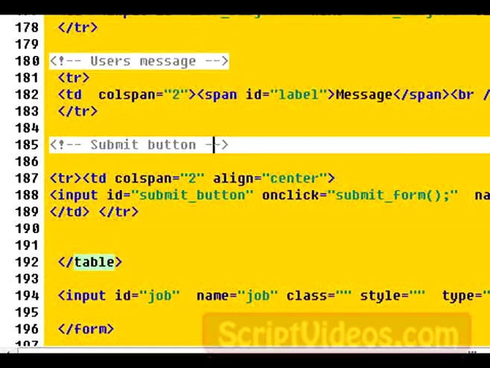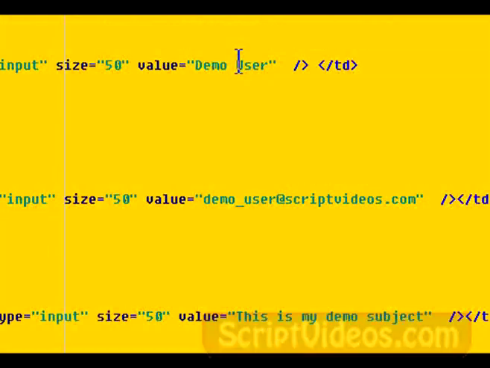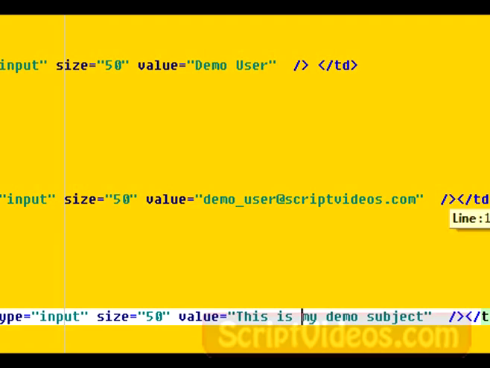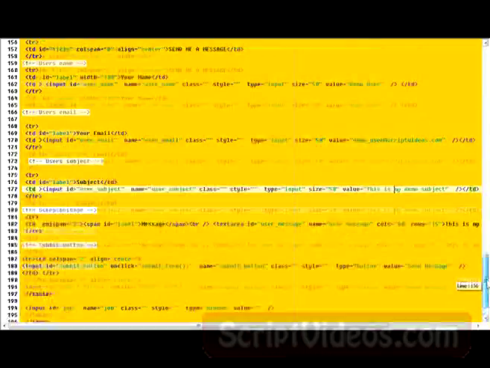Now, right now in this demonstration, I have set the values of these to demo user, and then a demo email, and then a demo subject down here. And you can just take all those out and change those. But that's just the simple form.